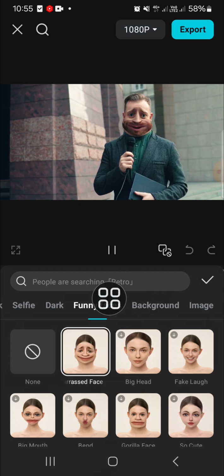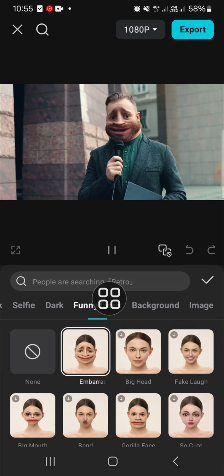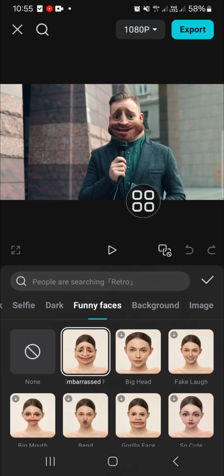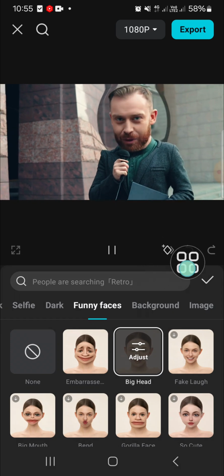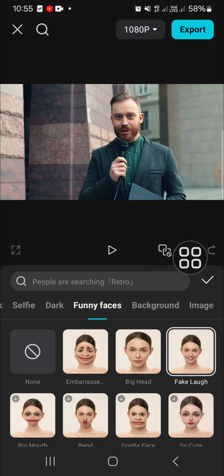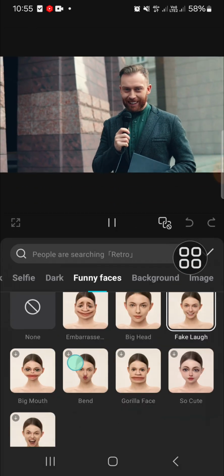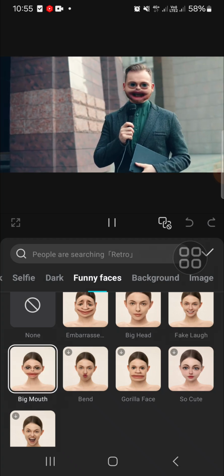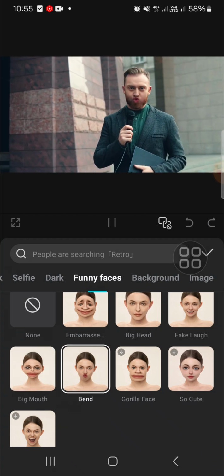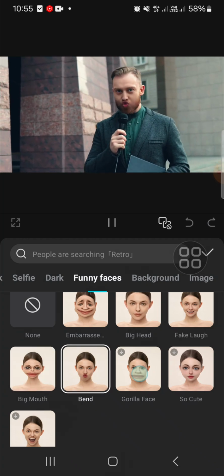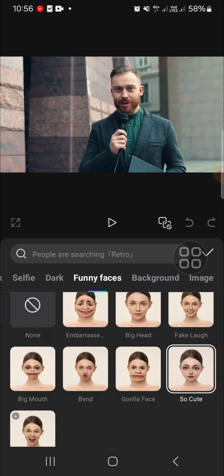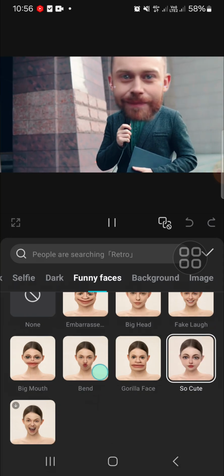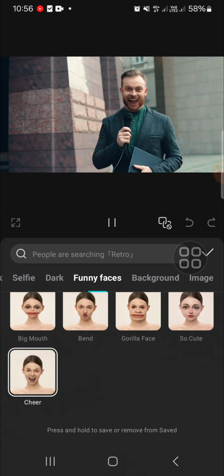The first one is embarrassed face effect. This is how the effect looks like. And the second one is big head. And also the fake laugh. And then big mouth and bend, and also the gorilla face. That is so cute. And the last one is cheer.